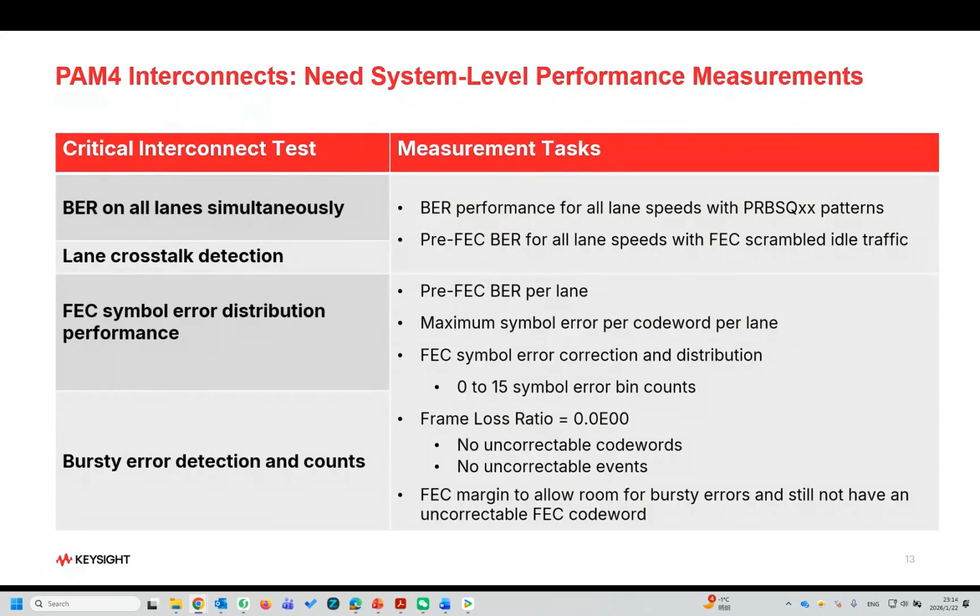So we bin the symbol error values that we find from no errors to 1, 2, 3, 4, all the way to 15 individually. And then, of course, we look for no uncorrectable code words, no uncorrectable events, and we look for frame loss ratio equal to 0, which basically means we did not have any uncorrectable code words and we didn't have any bursty errors that would have caused those uncorrectable code words.